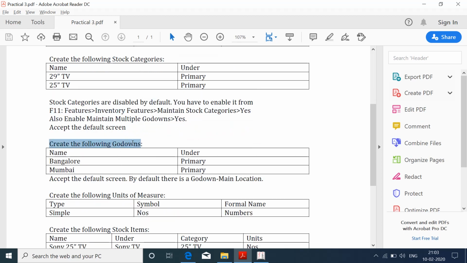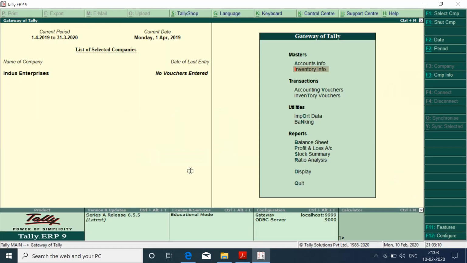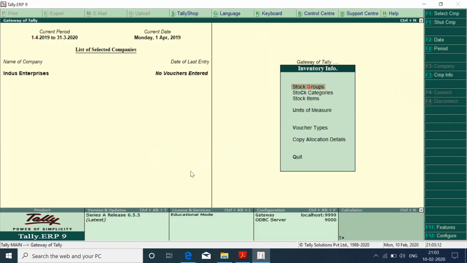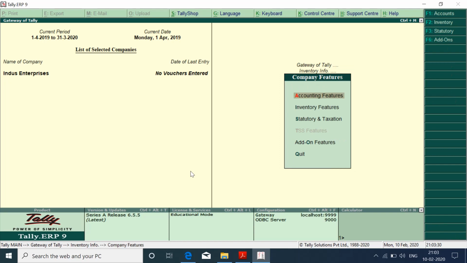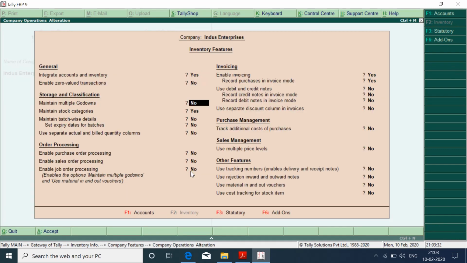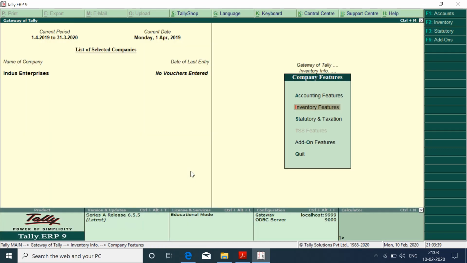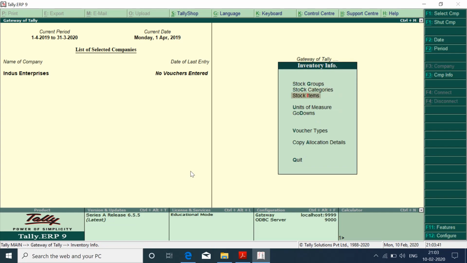Now let us proceed and create the following godown. So let us go back to gateway of Tally, inventory info. If you notice here, godown option is also not available here. So by default, stock category as well as godown is disabled in Tally, so we have to enable it from F11. So I'll press F11 and then go to inventory feature, and then we have maintain multiple godown. We'll say yes and then accept the screen. The shortcut is Control A and then go back, escape, and you can see godown option is now visible.